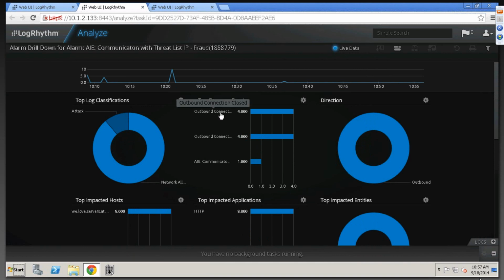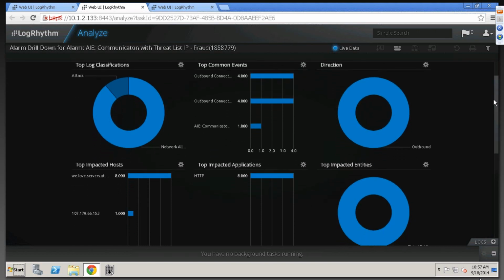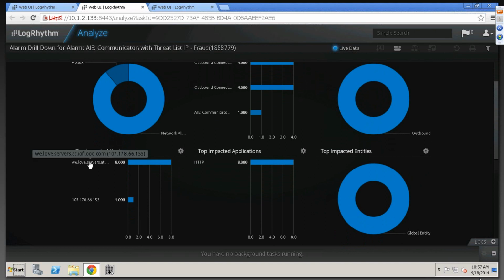And it looks like I got a couple outbound connections. And let's see what else. I have an impacted host here. I don't have a lot of data going out on this one, but it is interesting to me that LogRhythm has resolved, so normally with these logs you just get the IP address, but LogRhythm went and resolved the name of the host that ended up sending this, and it looks like, you can't make this stuff up, we love servers at ioflood.com.